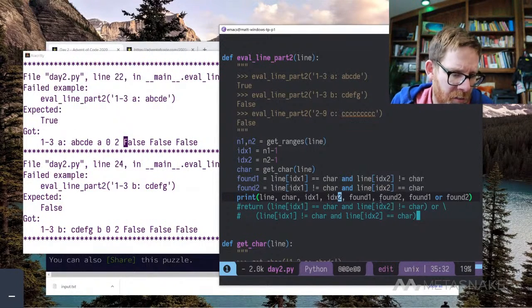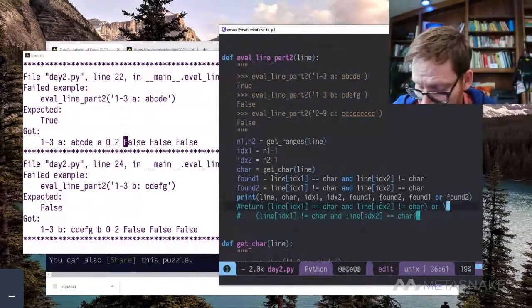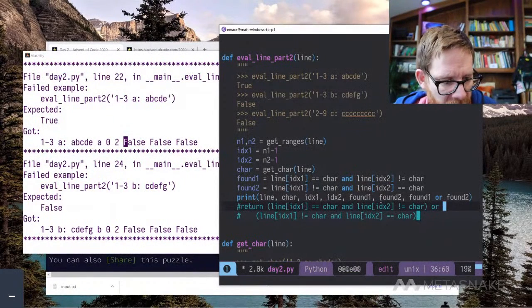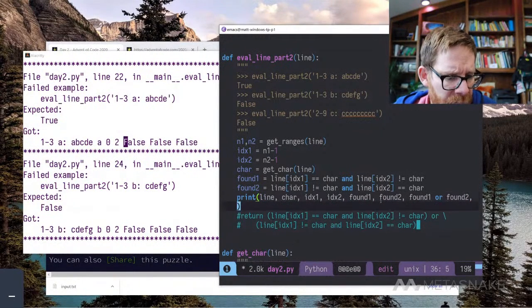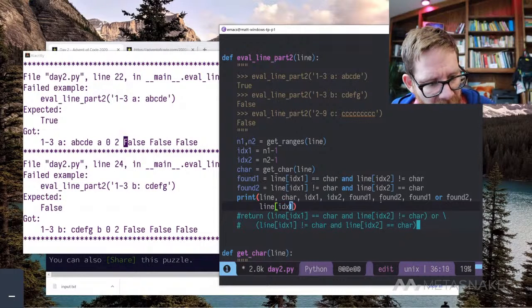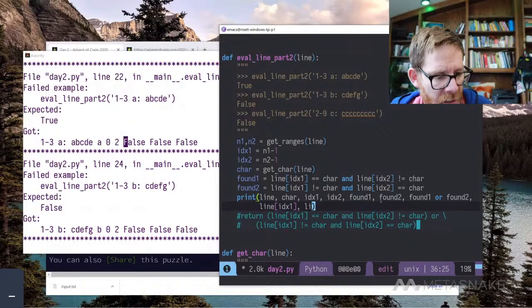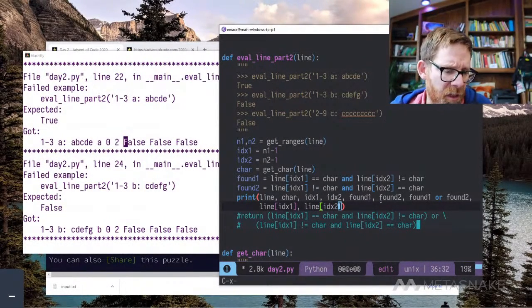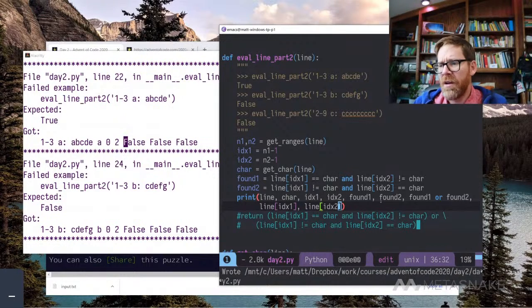Okay. I'm just going to keep going here with my print debugging. I'm not seeing it. Probably some of you in audience land are seeing it and are like, Matt, you're crazy. But let's just do this. Line IDX1, line IDX2. Now this would be a good place for PyTest.